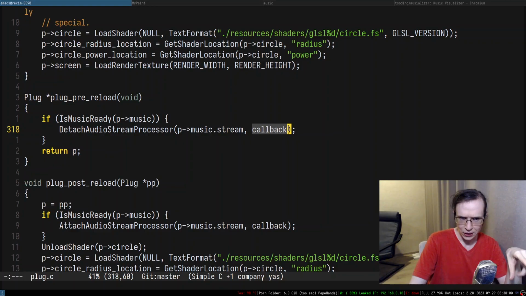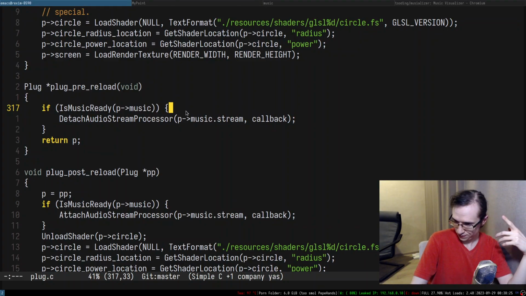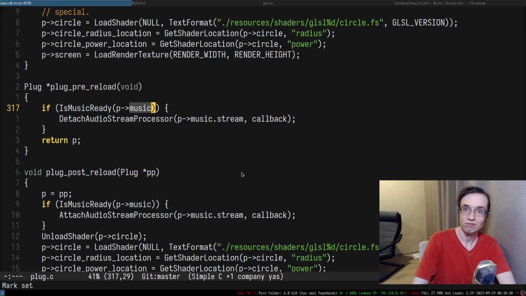The problem is this callback is located within the address space of the plugin. If you unload the plugin and load it again, this callback is not valid anymore. So before reloading the plugin, we have to detach that callback so it's never called. After we're done reloading, we attach it back again, but we attach a new one from the new plugin. That's basically what's going on. The problem is, we don't have a single music anymore.